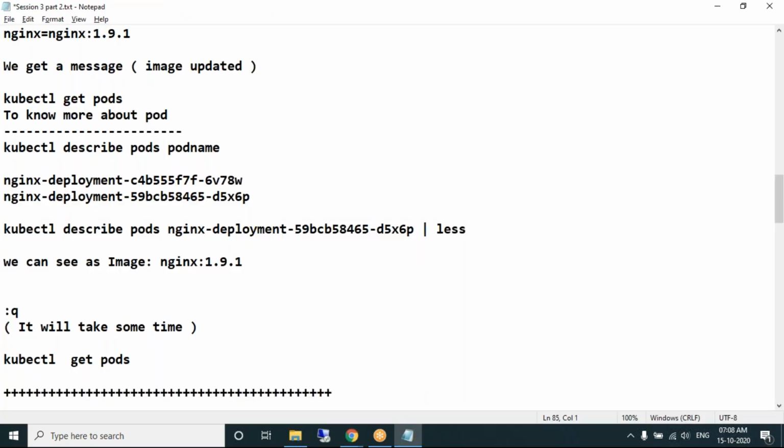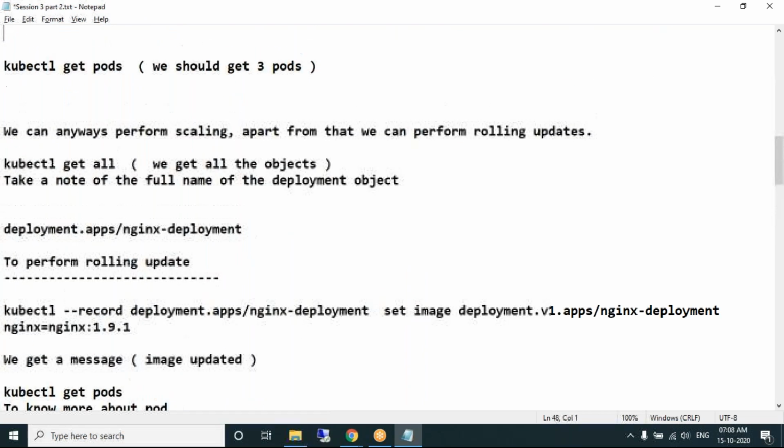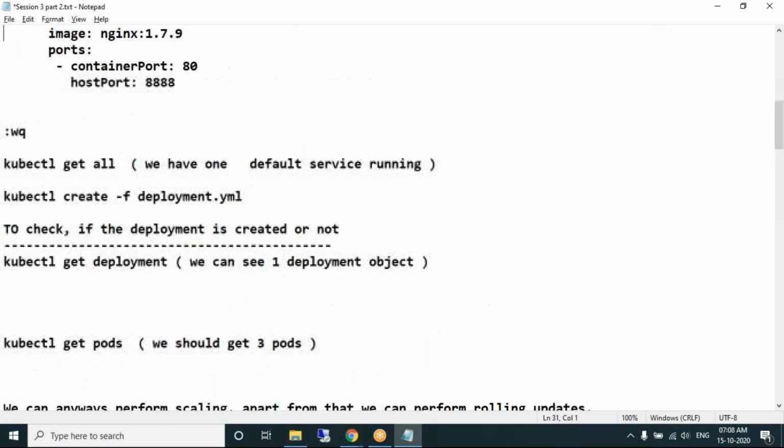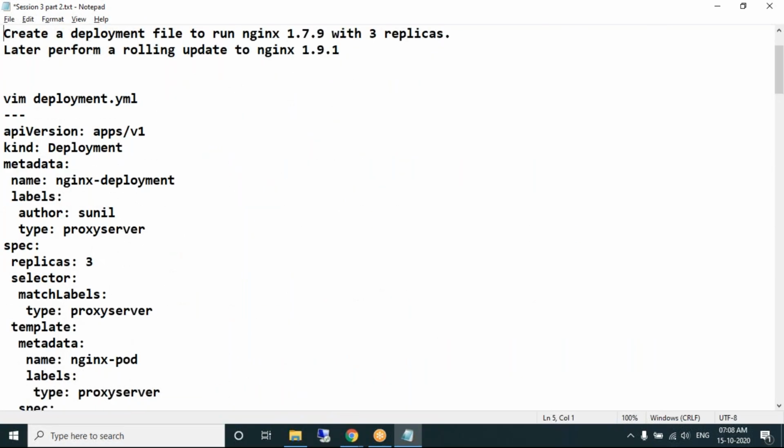Okay, so what we have done, you have performed a rolling update. Which object is used to perform a rolling update? Just a pod? Can it update itself? No. Can you perform a rolling update using a replica set? No. If you want to perform a rolling update, you need to use a deployment object.